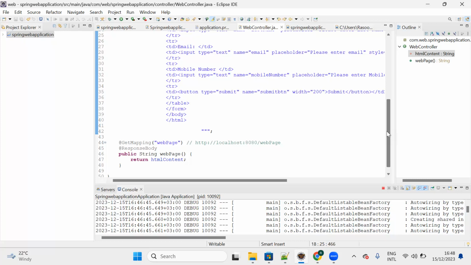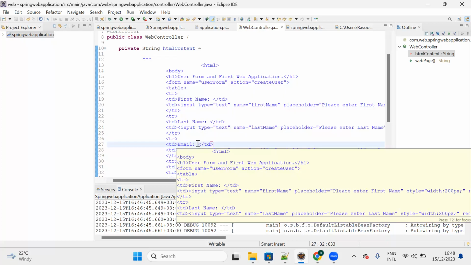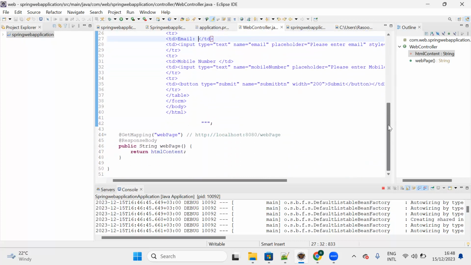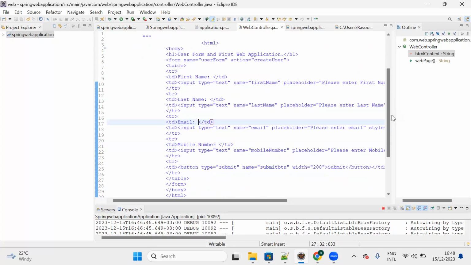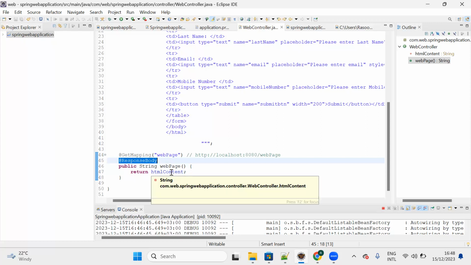That is the reason we are using JSPs. Instead of maintaining HTML content inside the web controller, we can create a separate view to display the web page in the browser. So now how can we do that? We have to create a JSP file. For that purpose, if you want to display the JSP, we need to remove this response body and then create a JSP. That I will explain in the next lecture, guys.